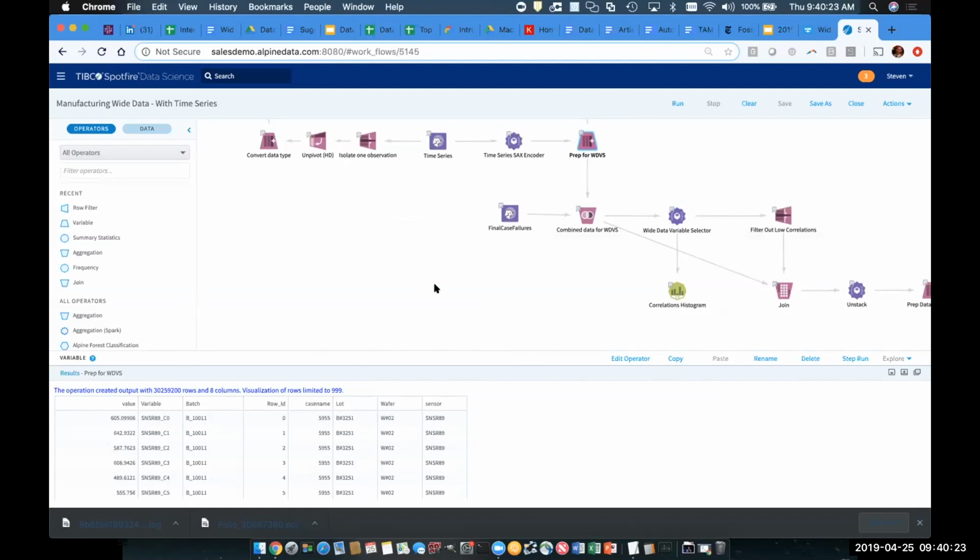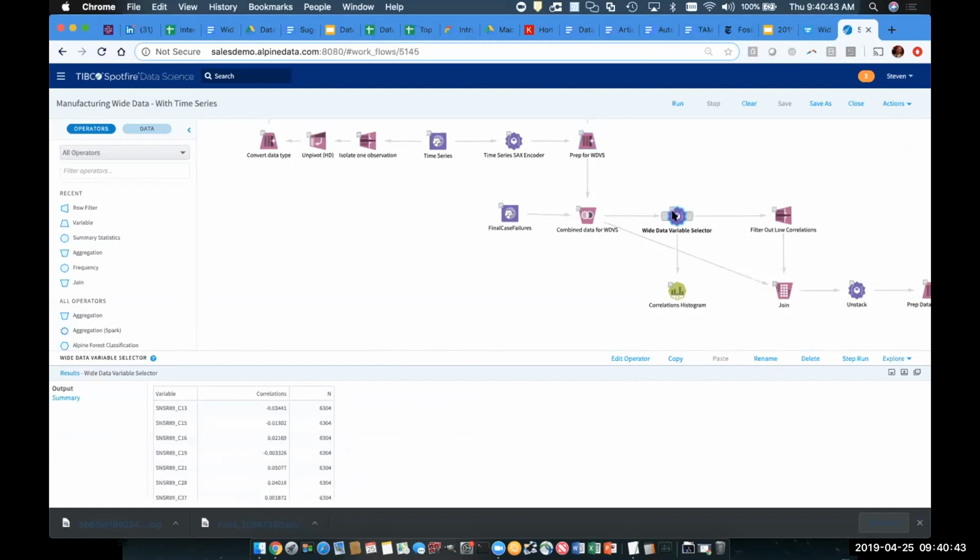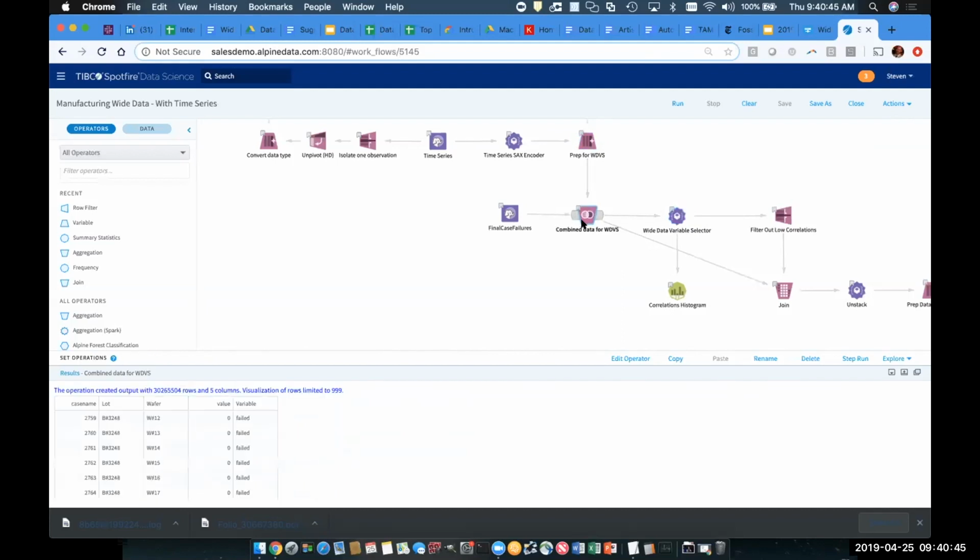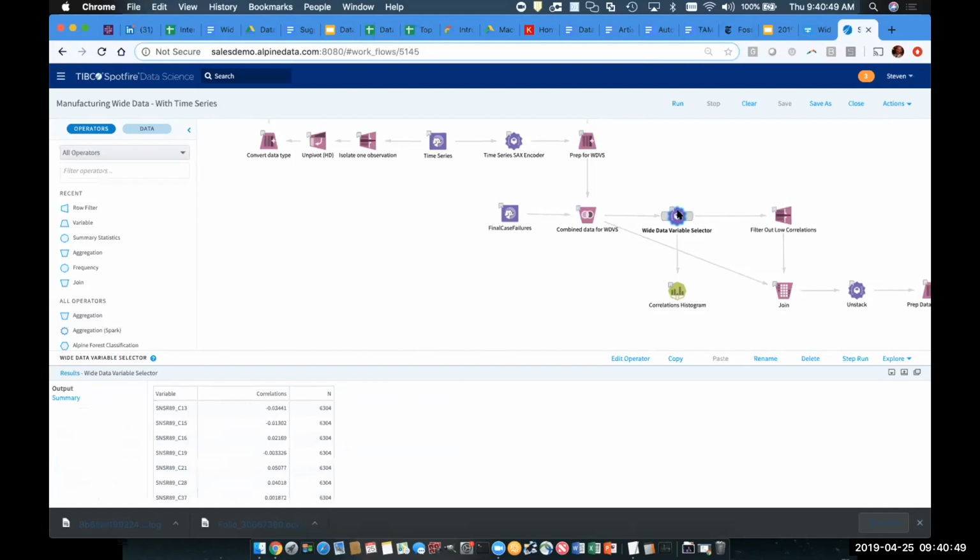We don't want to store that in tabular form. We've got it in the stack form. And we can now pass this to the real variable reduction set that trims down these thousands of variables into something much smaller. So basically, this wide data variable selector computes correlations between the outcome of the manufacturing process, so the failure that we've included here, and these thousands of input variables in the form of the time series data.